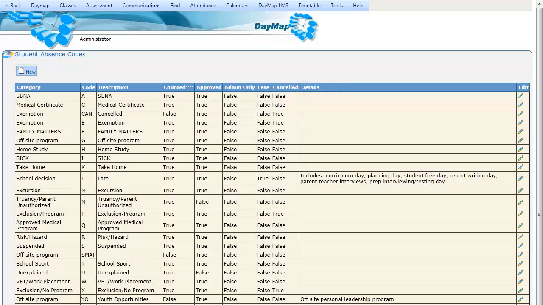The values in the code column are what teachers and attendance administrators are presented with for roll marking purposes. Each code has a number of properties. These are listed at the right-hand side: counted, approved, admin only, late, and cancelled.